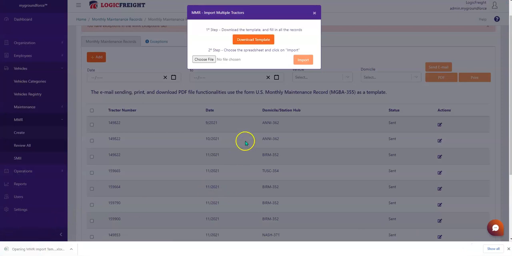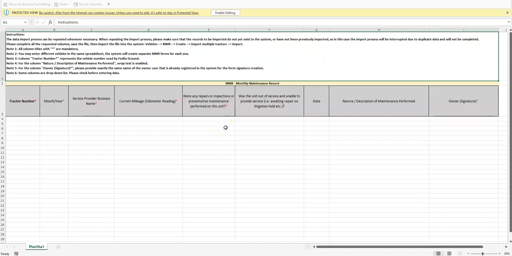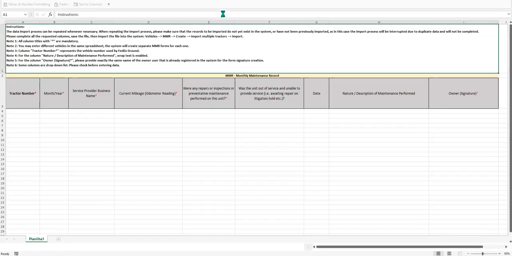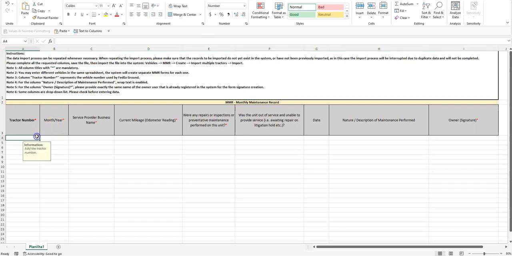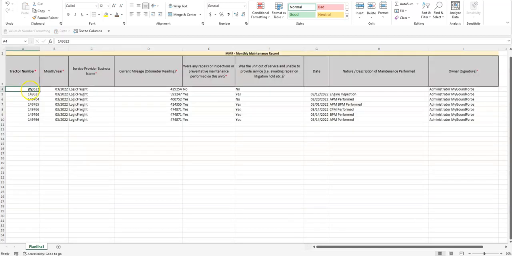Now we open the template. When we open the template, we need to click enable editing and fill in the fields just as we would fill them on the MyGroundForce website. Now, when creating the template, we have some instructions that we need to follow.